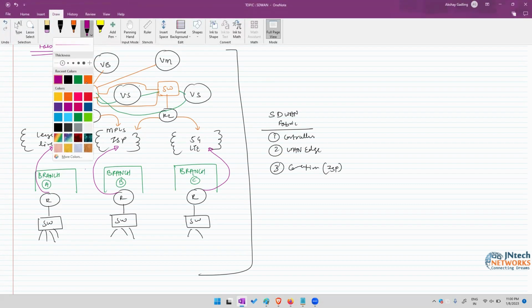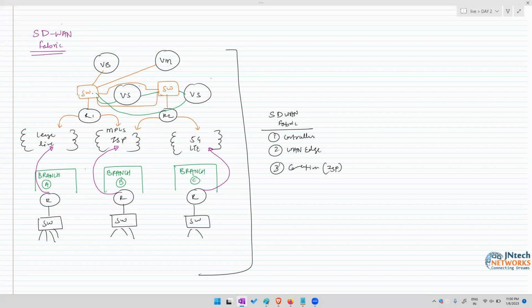So how do we get connectivity? Whenever branch A wants to get connectivity with my HQ, this one is my HQ. How to get connectivity? This router must be able to reach my first device. Which one? This vBond. And this vBond must be publicly reachable.